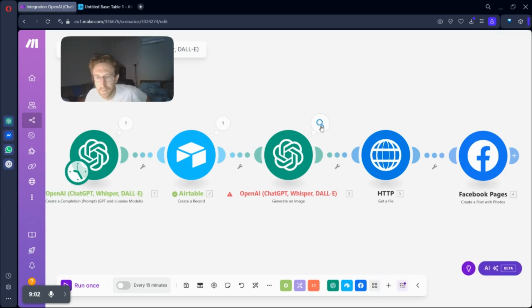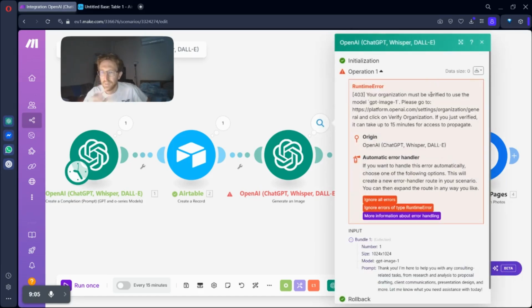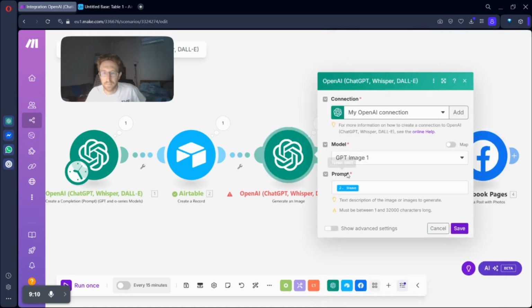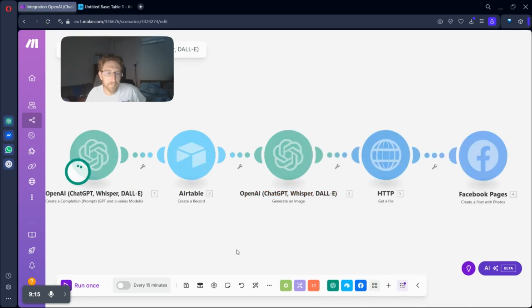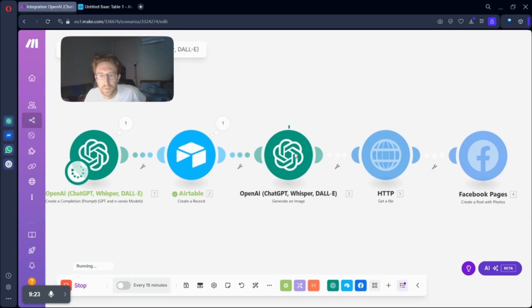Looks like it did have an error again, unfortunately. It says organization must be verified to use that model. So unfortunately, since I'm on the free plan of GPT, this may not work, but if you have the paid plan, it should work, no issue whatsoever. Let's see if it works with GPT-2. Hopefully it works this time. Looks like it is working this time. And it should post to my Facebook page if everything goes according to plan. It takes a little while to generate the image, but it should post.